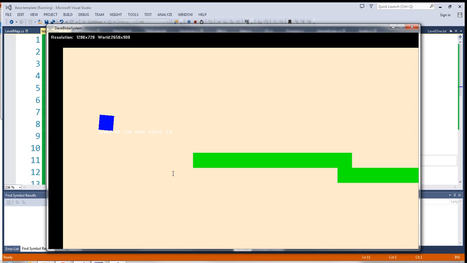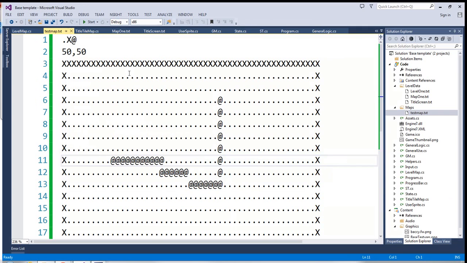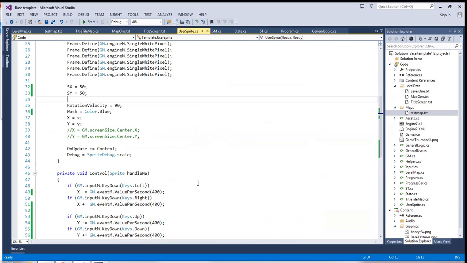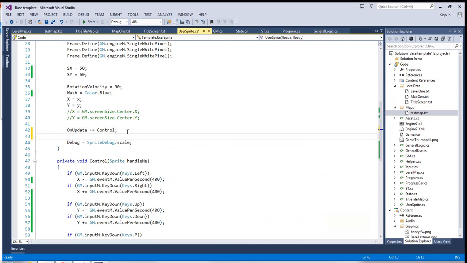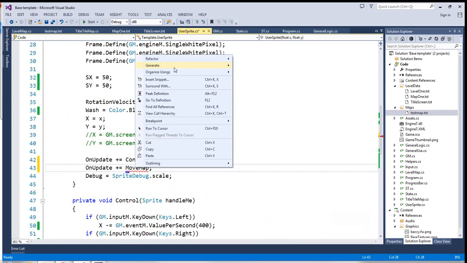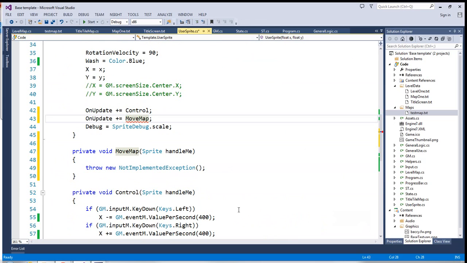Right, so the last bit we want to do, I was going to do it in a separate video, but I can't be bothered. I'm just going to put the code in now. So in my player controller, when I move, I want to update the view on the screen. So I'm going to find my player user sprite, I think we called it. So I'm going to add another thing to the update. So I'm going to say on update for this, I'm just going to call it move map. It doesn't exist, so I'm going to right click, say generate method stub. There is a shortcut for that as well.